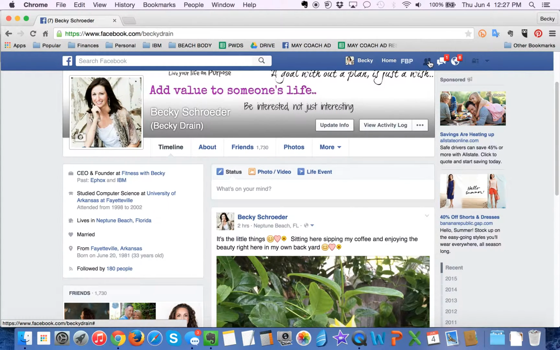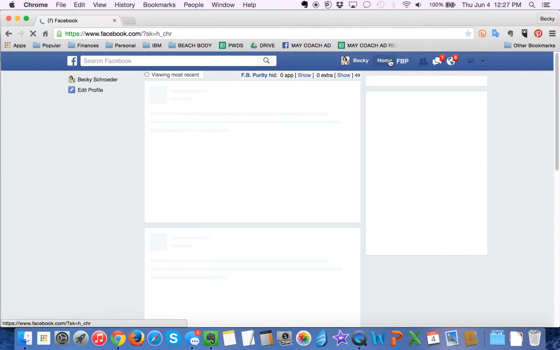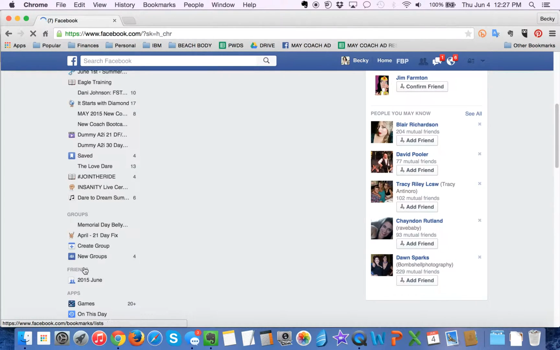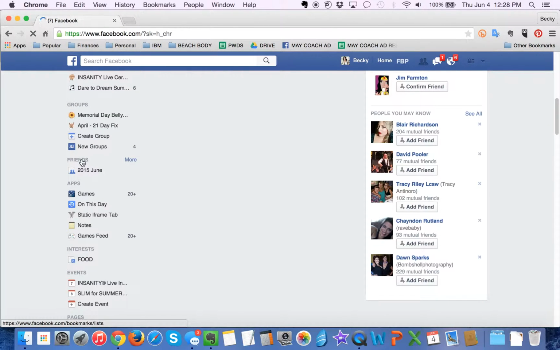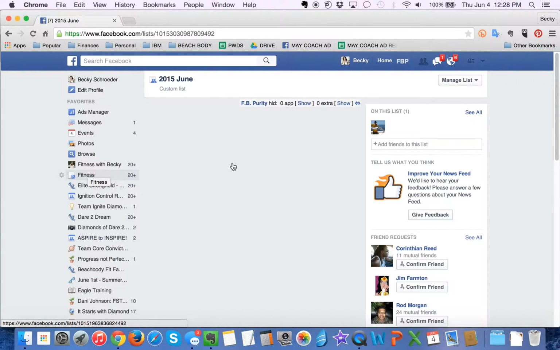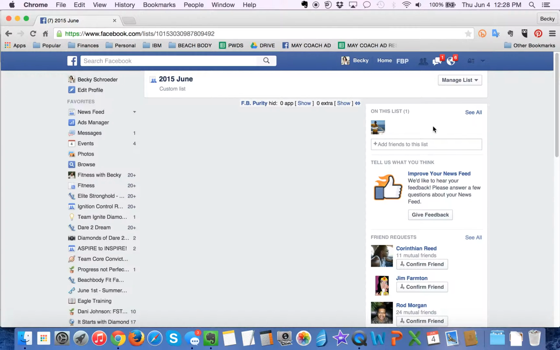So that's what you want to do each time you add someone or someone accepts your friend request. I'll show you what this looks like. If you go back to your homepage and back to your friends section and you click on the list for the current month, you're going to see that it is populated with the people you've added to it. At this point, there's only one person on here.